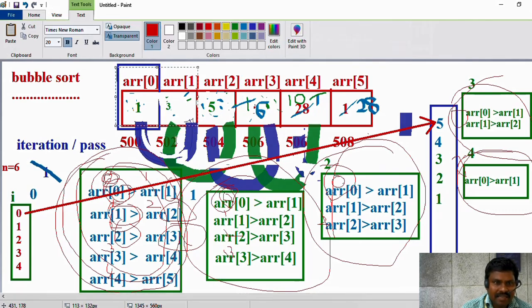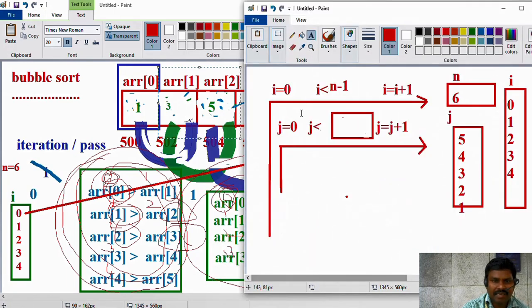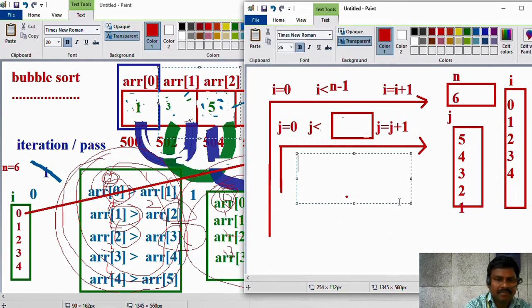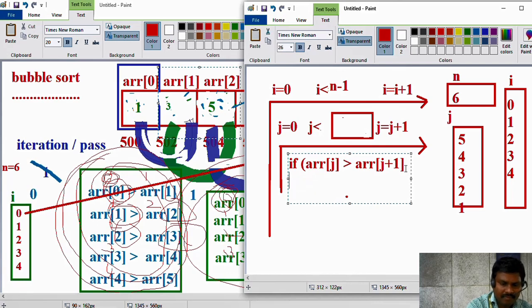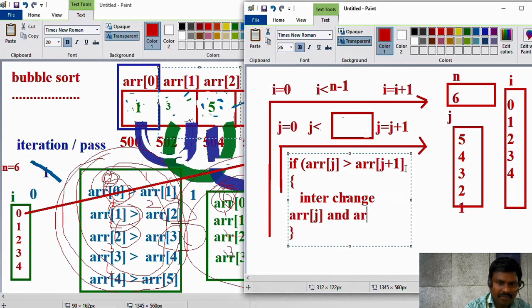Here we are comparing error of j and error of j plus 1. If error of j is greater than error of j plus 1, then you have to interchange the values. Here I am checking the condition: if error of j is greater than error of j plus 1, then interchange error of j and error of j plus 1. Swapping of two values. We already know how to swap these two values.